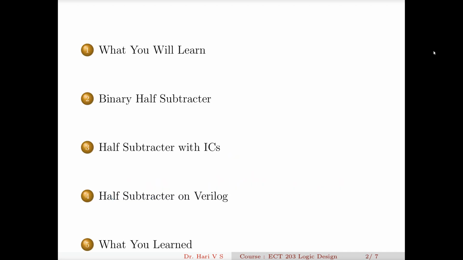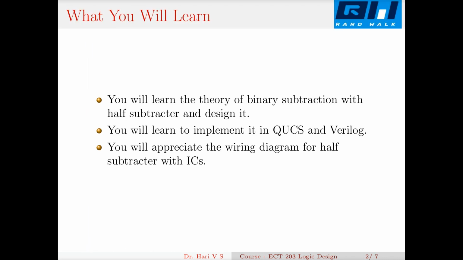The presentation is organized as learning outcomes, design of a binary half subtractor, then half subtractor with integrated circuits and half subtractor in Verilog, and then the summary of what you learned. You will learn the theory of binary subtraction with the half subtractor and design it. Then you will learn to implement this half subtractor in QX and Verilog. Then you will appreciate the wiring diagram for the half subtractor with the LSI chips.